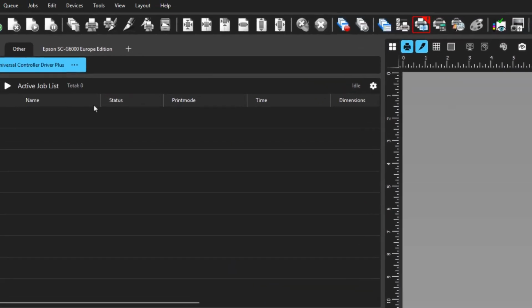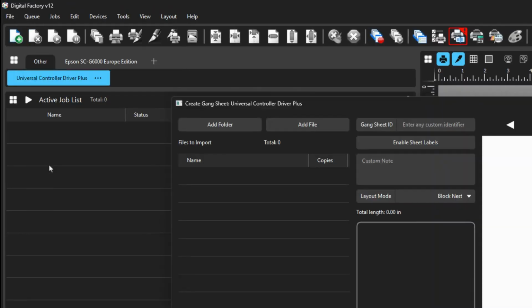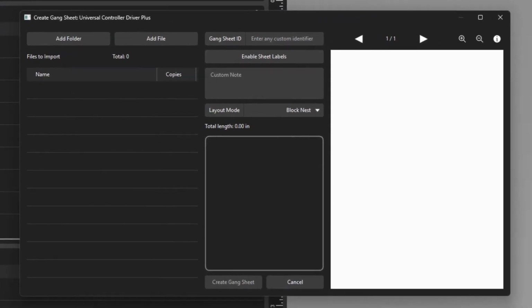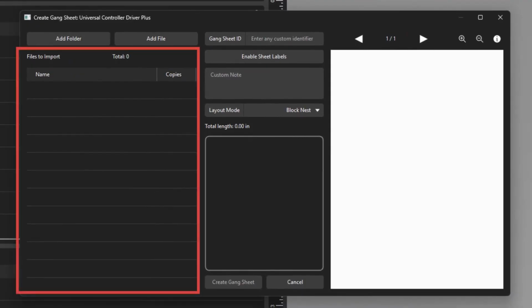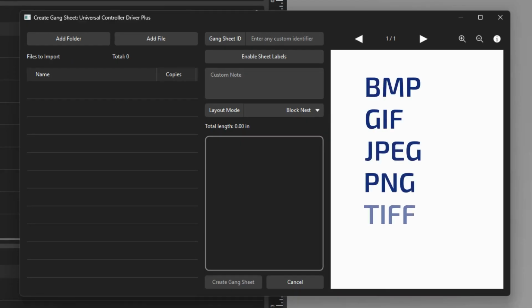With the target queue selected, click on the Queue menu and select Create Gang Sheet. This will open the Create Gang Sheet dialog for the selected queue. The left area will list the files loaded for the Gang Sheet. The right side will preview the job positioning on the printed page. The Gang Sheet dialog can import various file formats such as BMP, GIF, JPEG, PNG, TIFF, and PDF.